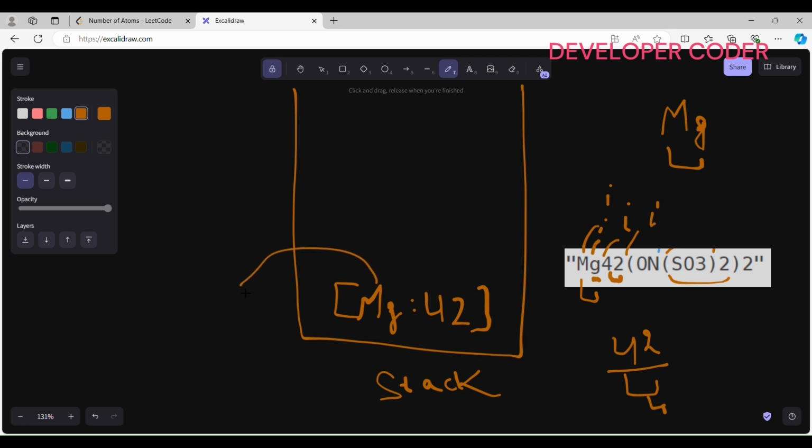So this is my key, right? Mg is my key and this is nothing but my value. So in a stack I am adding maps, because I am adding key-value pairs inside this stack. From here one thing that is clear now: in the stack I am going to implement a map, a hash map, an unordered map. Okay, this is done.